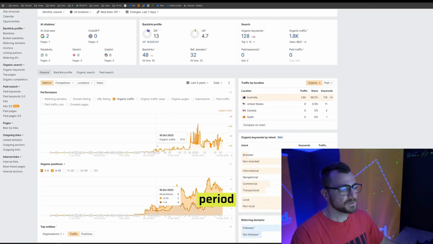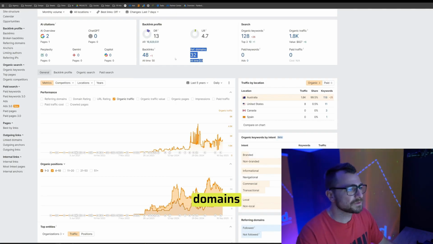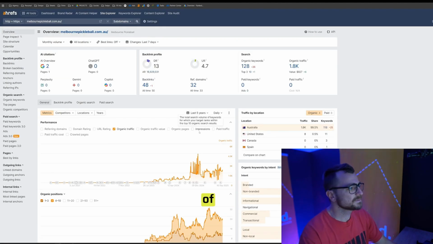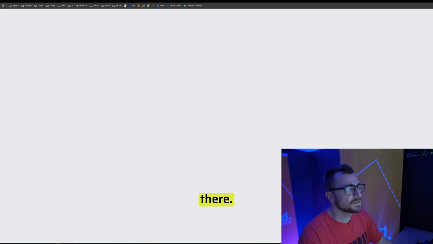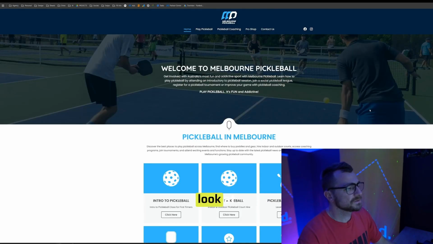Sandbox is like a trust period with Google where they don't trust anyone. They've only got 32 domains linking to them, so I can't say there's much of an SEO campaign going on there. Let's have a look. It's still loading. Let's have a look at their site.